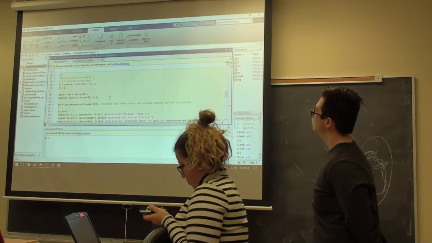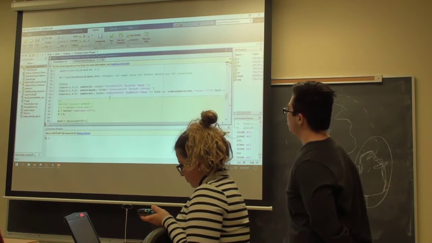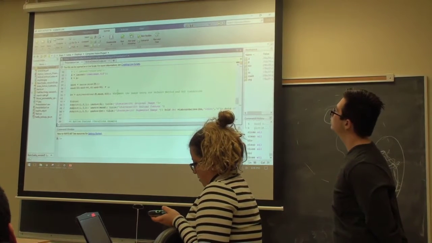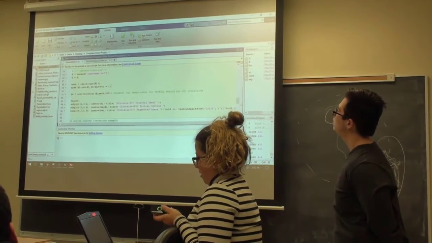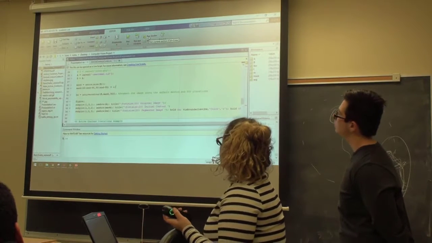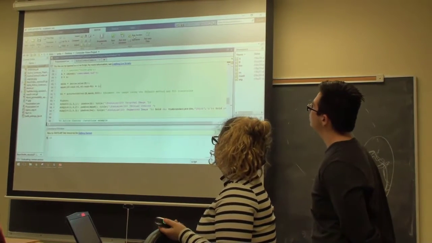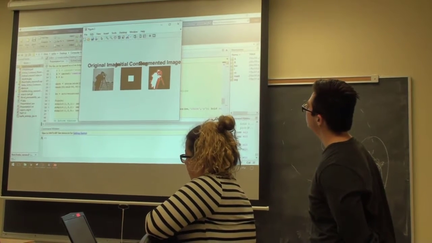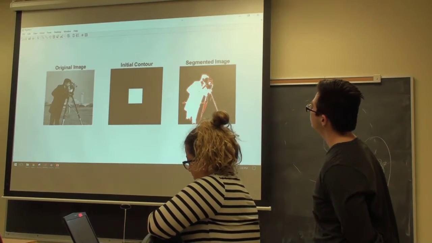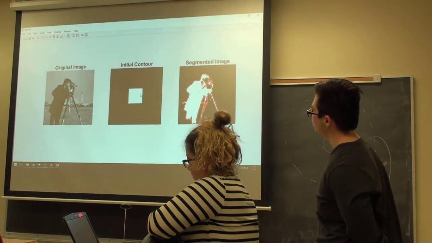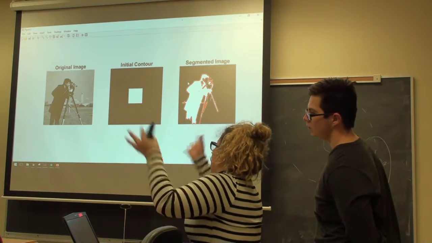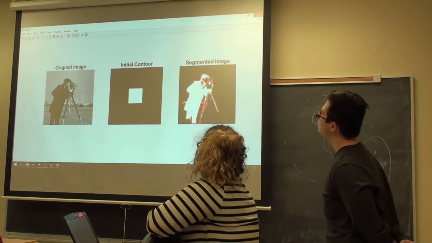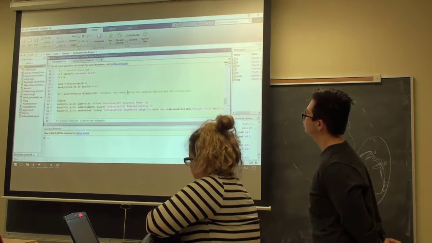I'm going to show you another example here. Actually making the mask smaller. So if we start with a smaller image, then we can see how it makes the contour. It goes from the inside outward. So that's another example.